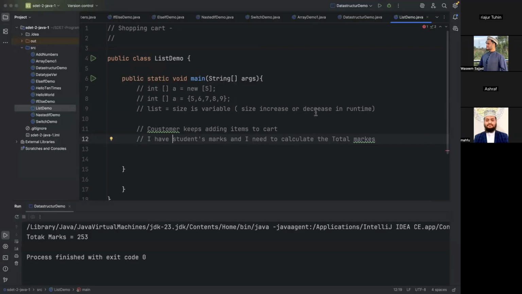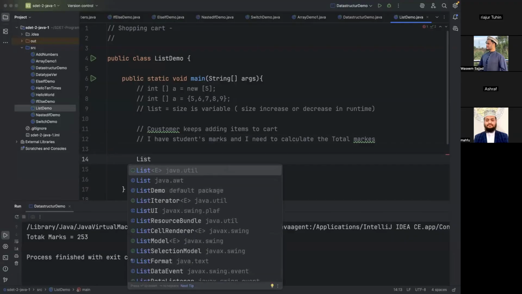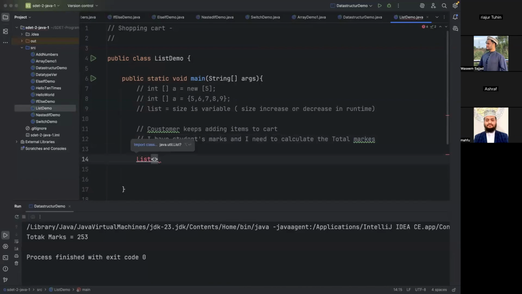An array we declare in one way, and a list we have to declare in a different way. So how can we declare the list? It is a keyword. You have to memorize it. Nothing to understand here. First write List, then put the angle bracket. Then you have to import a class, because List is under collection. So we import java.util, which we'll see later.